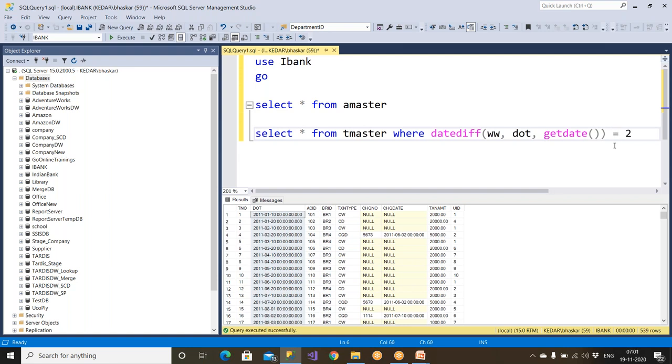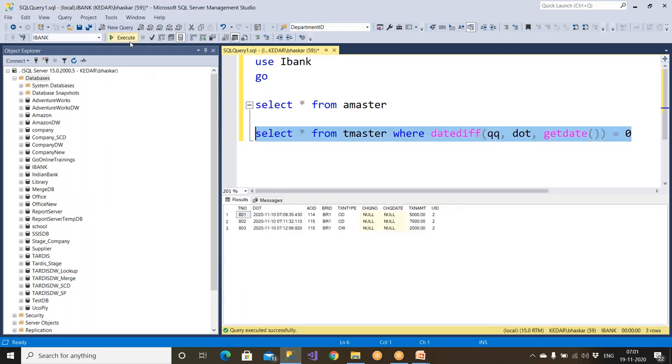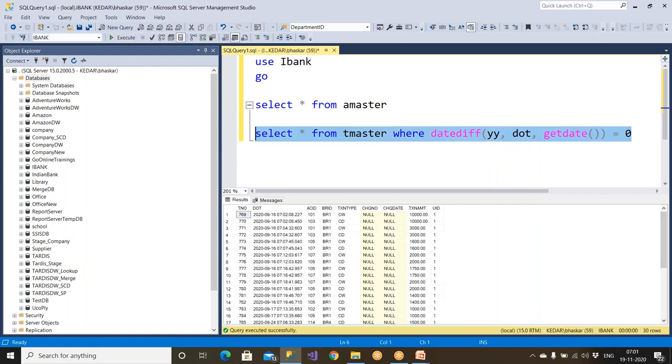I discussed this so many times. People who have done transactions in the current year, current month, current quarter. Current quarter means QQ, and you need to keep 0. Clear? So you can execute this. Who are the guys who have done transactions in the current quarter? I want to know who have done transactions in the current year. Current year means this. So these are the guys.